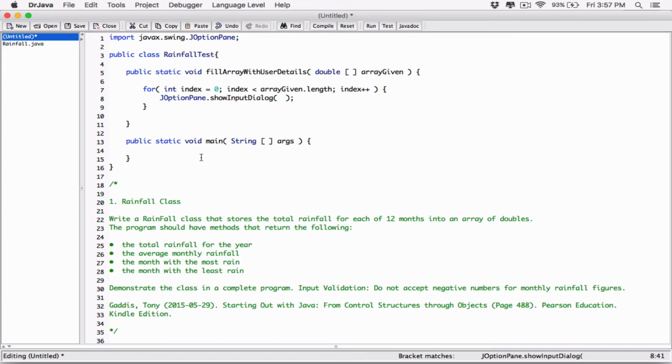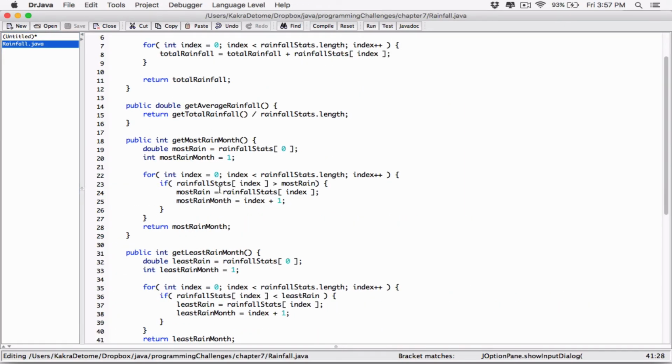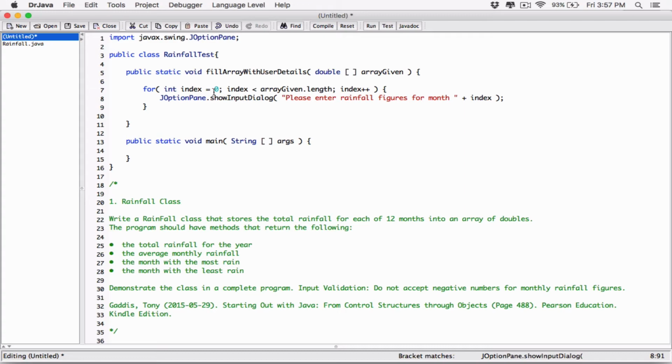That's basically going to pop up a dialog box with a text box, and it's going to allow the user to type in something, but before that it's going to display what I type in here as an argument. So I'm going to type in, please enter rainfall figures, or rainfall inches, I guess it's in inches, I'll just say figures for month. I'm going to concatenate it with index. Now we know index is going to start from 0, so just like I was explaining, we have to add 1 to it. The index is starting from 0 to 11. Basically the indices are representing the month, all the 12 months.